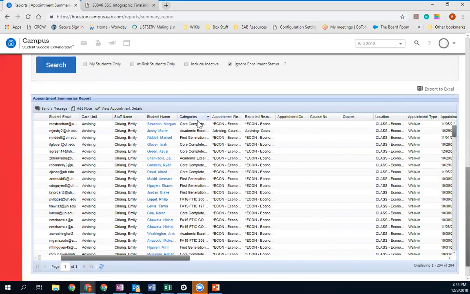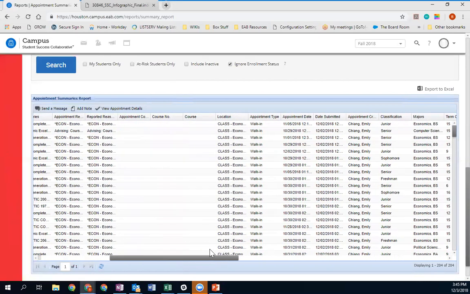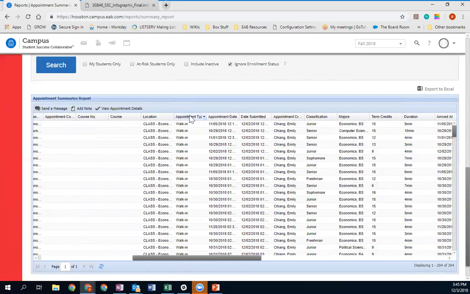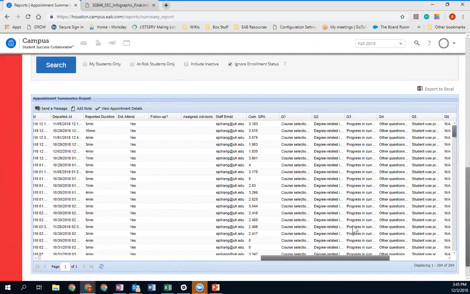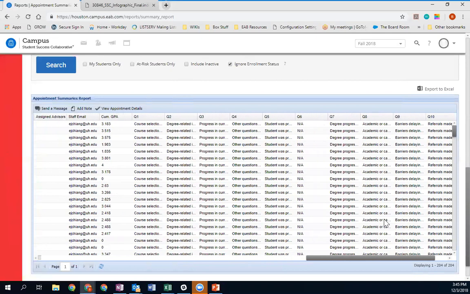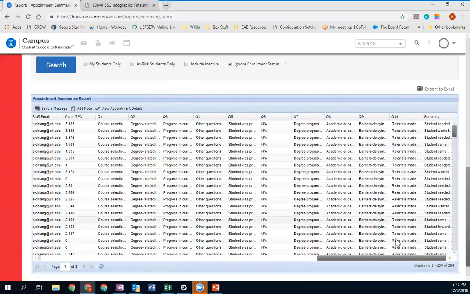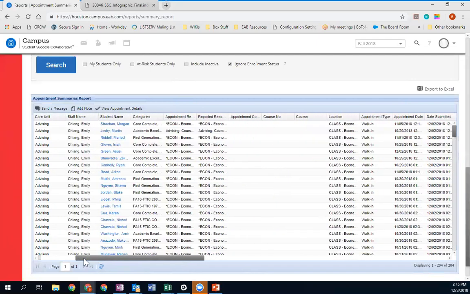But if you look across the top, you can filter this down by specific categories that students are in, the type of appointment reason, the reasons and the reported reasons, whether it was walk-in or a scheduled appointment. And then based on how your appointment summary report is configured, you can see responses to each of those questions. So if you want to filter on a certain question answer as well, you can do that from this report.